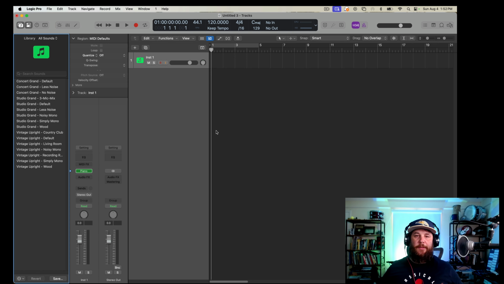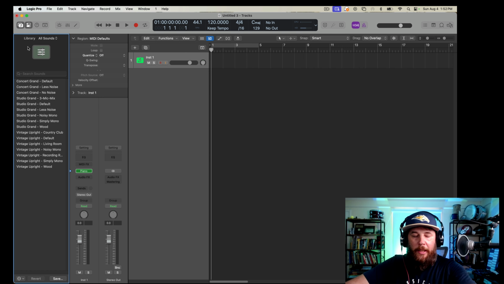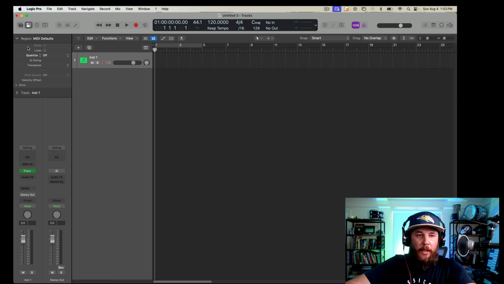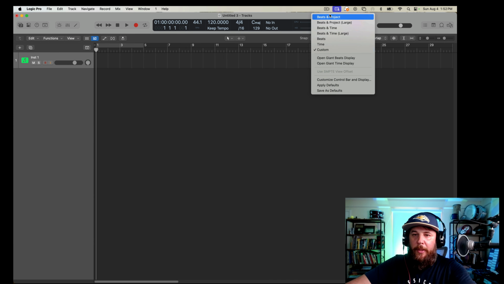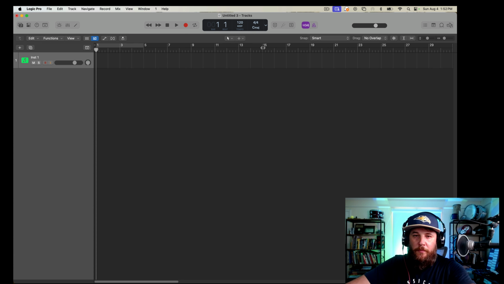Now there's multiple ways to set up your song. First thing I'm going to do is remove the library because I'm not using that by pressing Y, and the inspector tool by pressing I. I'm going to adjust my beats in project. And I'm also going to make it full screen by pressing Control Command F.